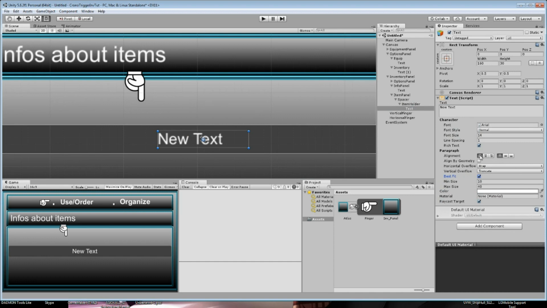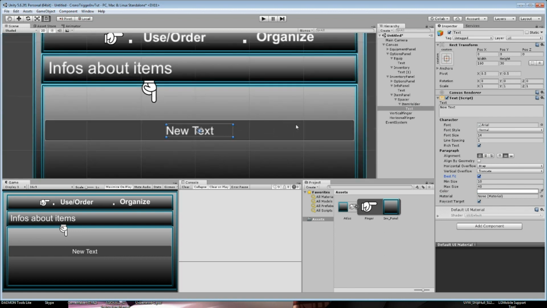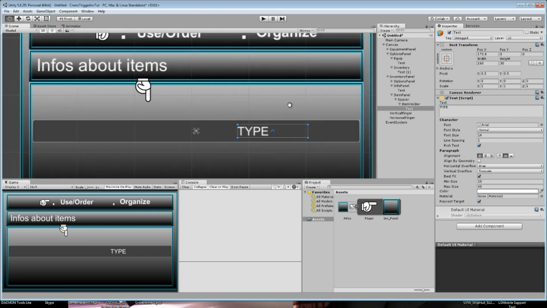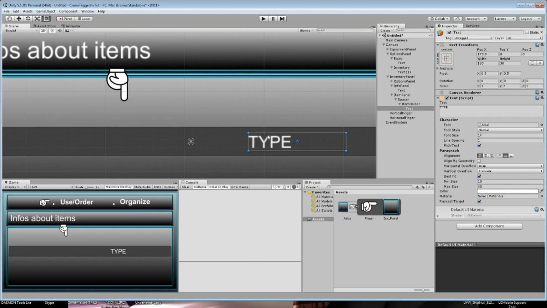Again, I increase the text size by using best fit. I align this to the left and to the center of the text field. And I maybe put this one onto this. And I just rename this one to be the type. So in here, we will later on see what kind of type this item is going to be about. I'm gonna copy this text element once again. And of course, you can rename this to be the type text.